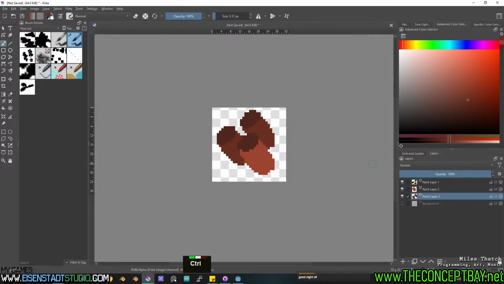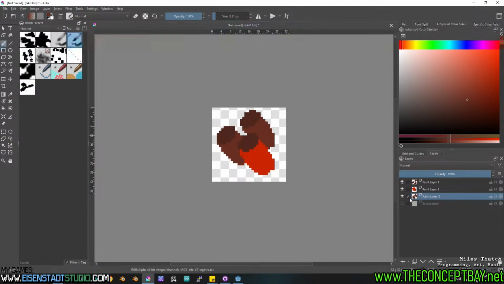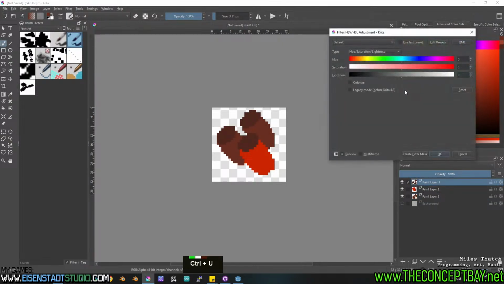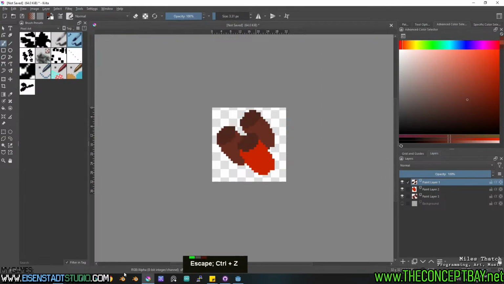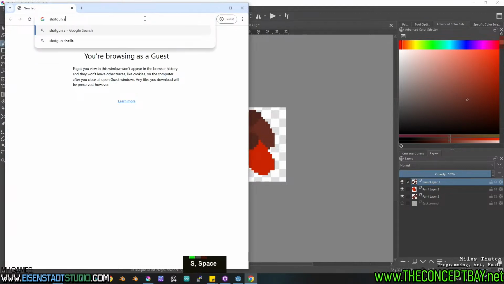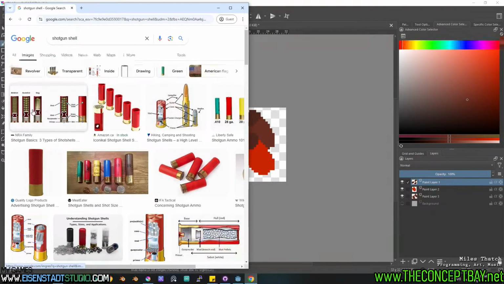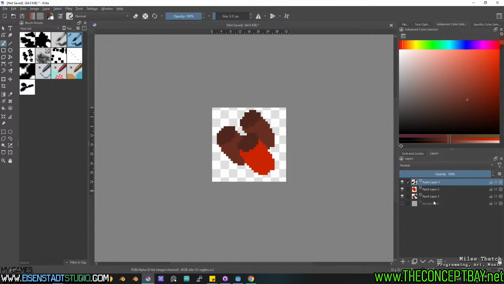Okay. Should this be brighter or darker? Shotgun shell. Yeah, okay, we need a yellow bit at the bottom. That's the primer.